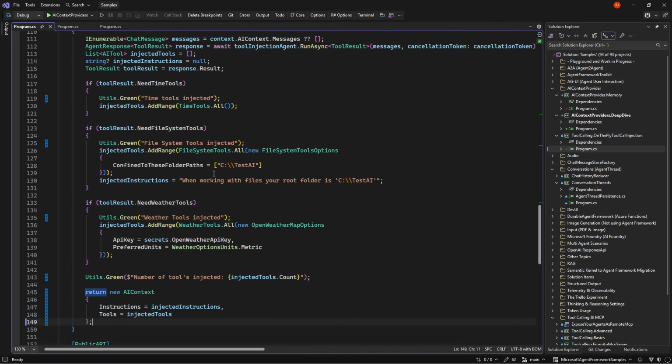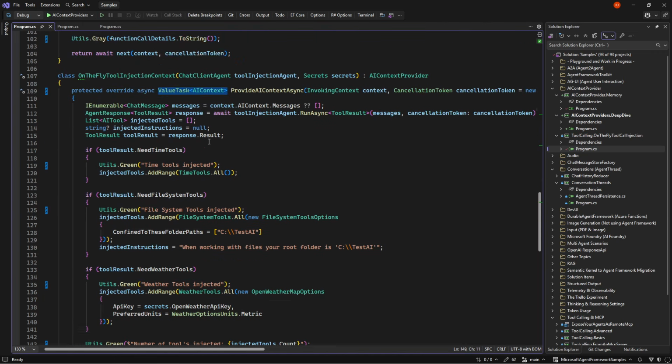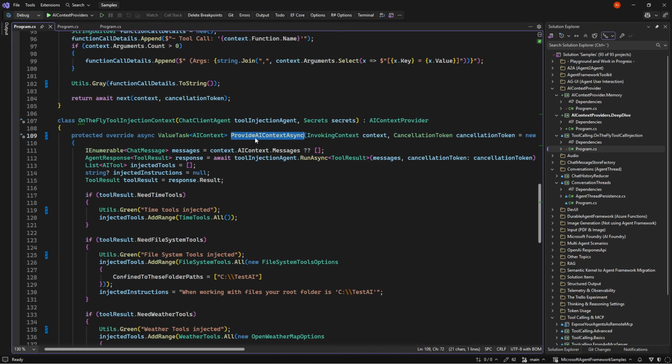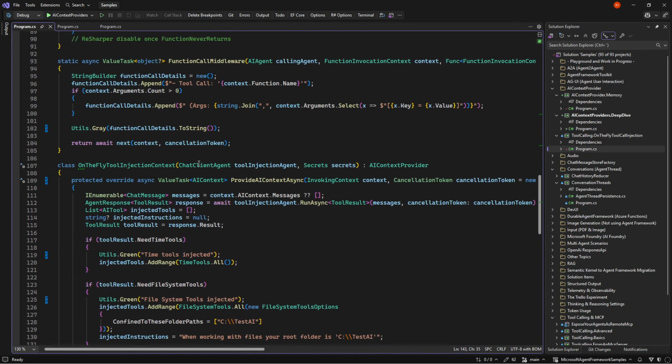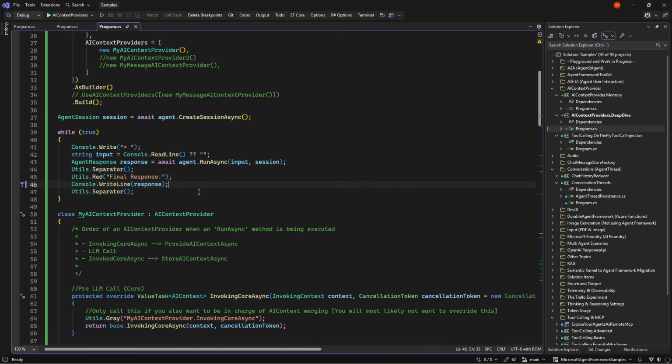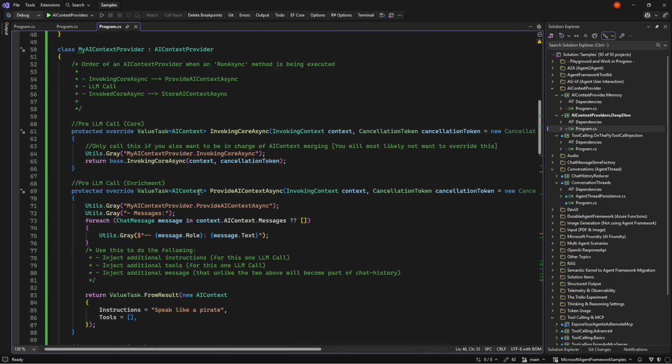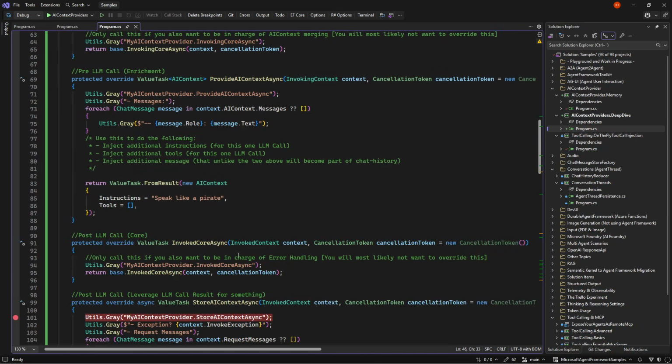Again, there's a separate video on this with much more details. But essentially, again, it's just before the LLM call, we add more instruction and tools. And in this case, we're not caring about after the fact. Here, it's just we're going to do something. So it's a very, very open-ended system of doing this. In my case, over here in the basic, we're just injecting Speak Like a Pirate.